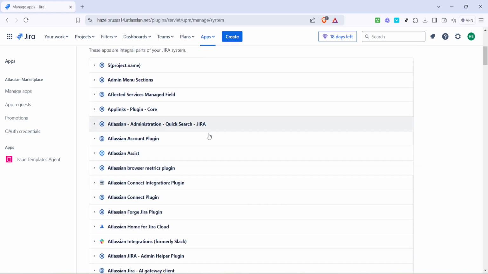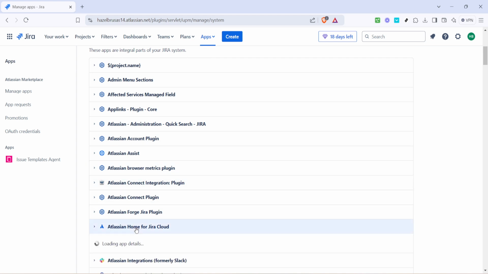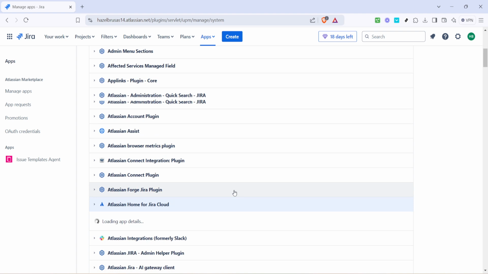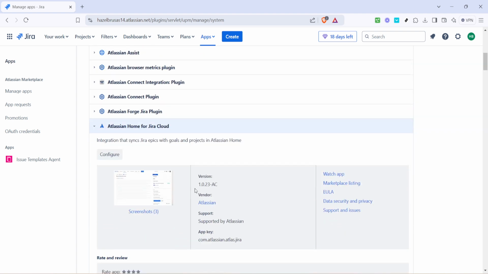The final step in this process is to find and click on Atlassian Home for Jira Cloud. This is the step where the magic happens, so to speak. Here, you'll be provided with the information on your current Jira Cloud version. It's helpful to note down this version number, as there are times you may need to reference this for support purposes or while integrating with other software.